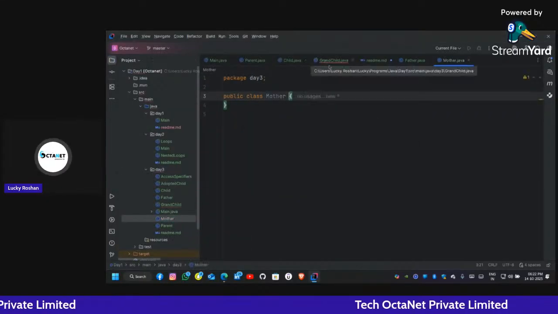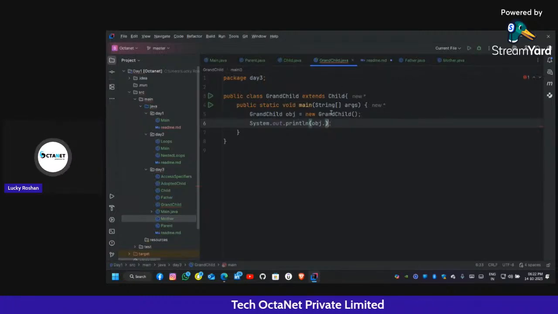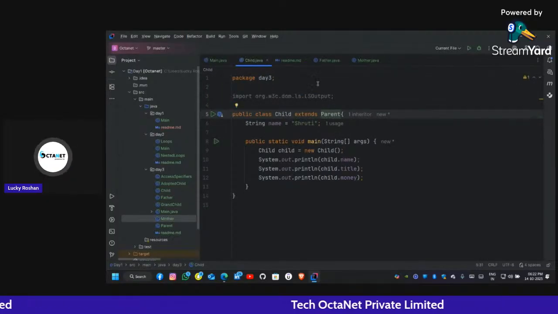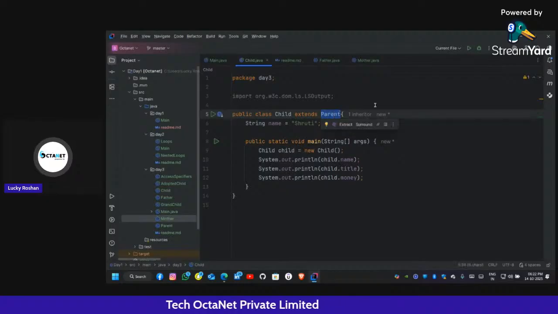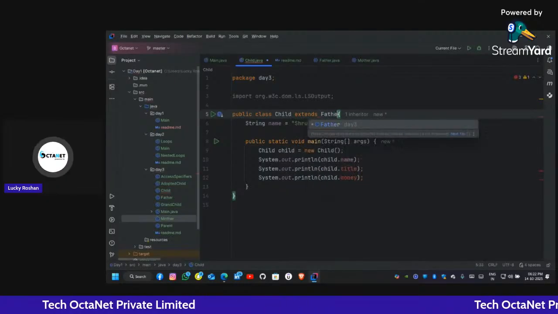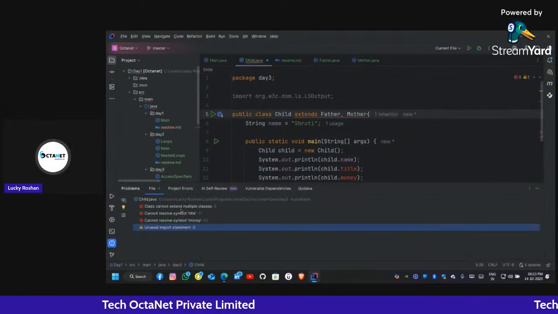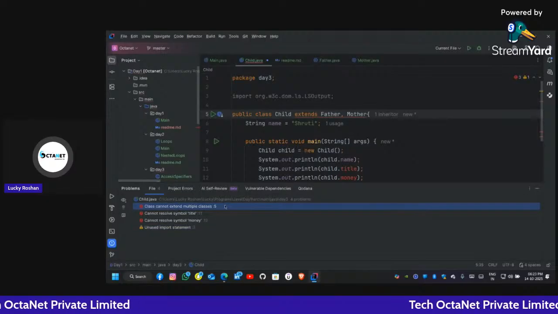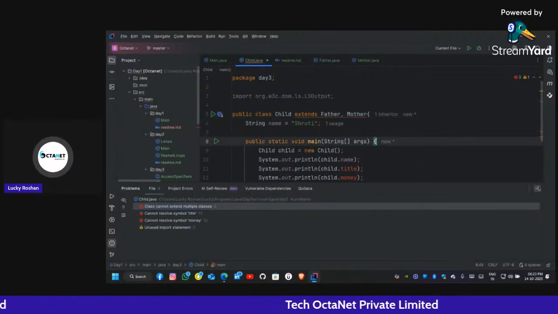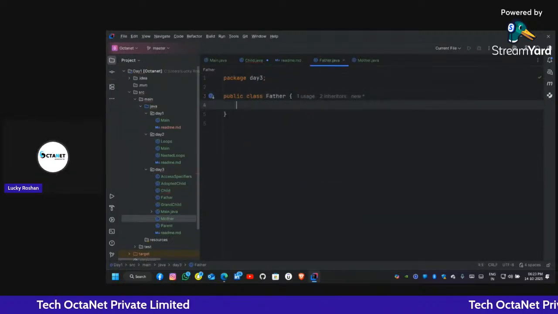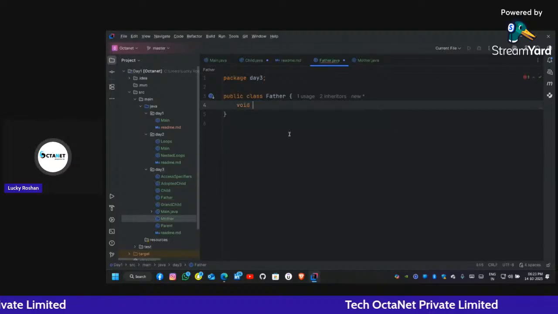Now considering the same, what is the error? Let me remove the dot and just write the money. Consider again the child class. This time it does not extend parent. It extends father and mother. This shows me an error. What is the error? It says cannot extend multiple classes. Why does it show this? Let me tell you. Suppose father has a method, void display.